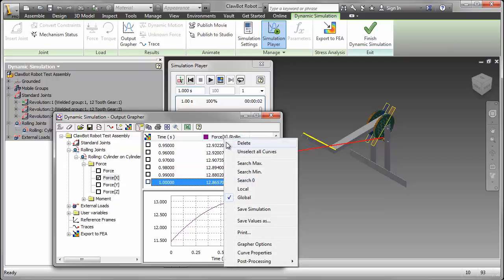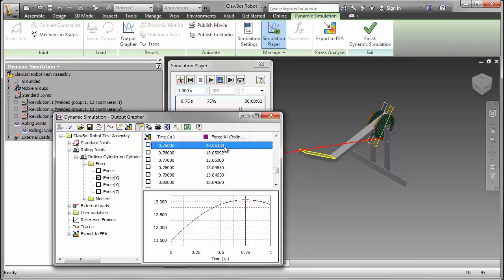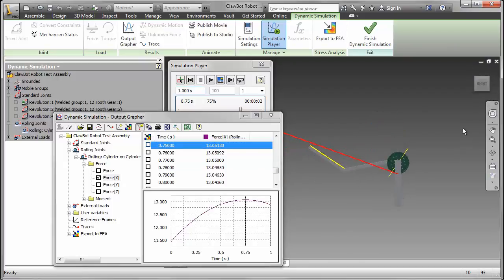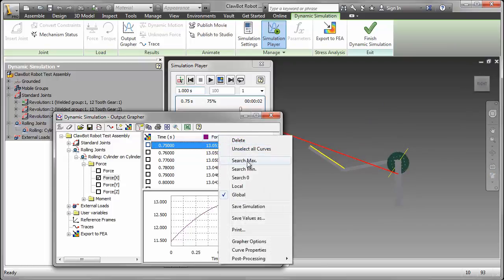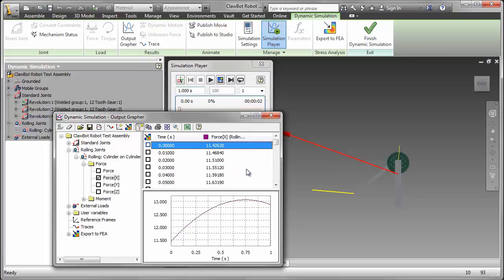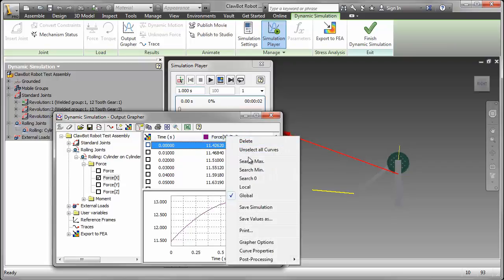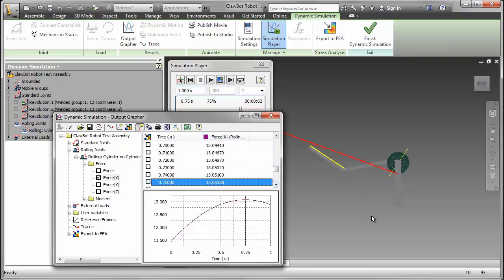By clicking on the heading, I can search for the maximum value, which is 13.05. I can now go to the minimum, and we can see where the minimum value occurs. That's at 0 seconds, as you would expect. Let's go back to the max. So why is that point the maximum? Well, if you look at the distance between the pivot point and the distance out to the force, that's where it's at its maximum. Therefore, the maximum force is generated at that point.